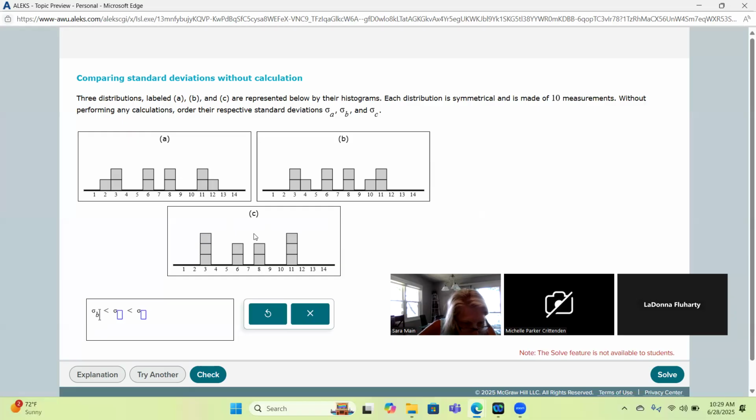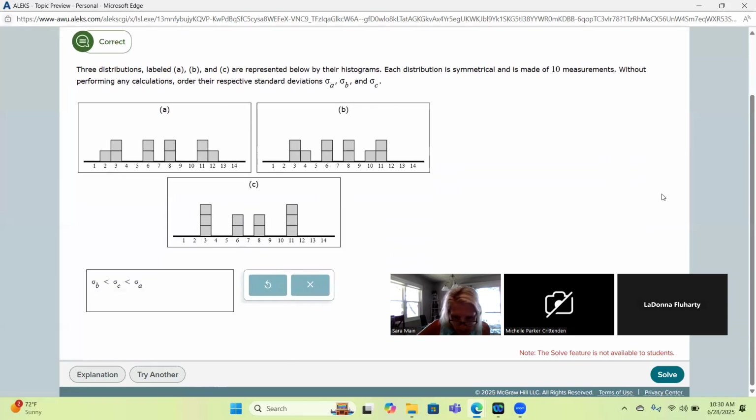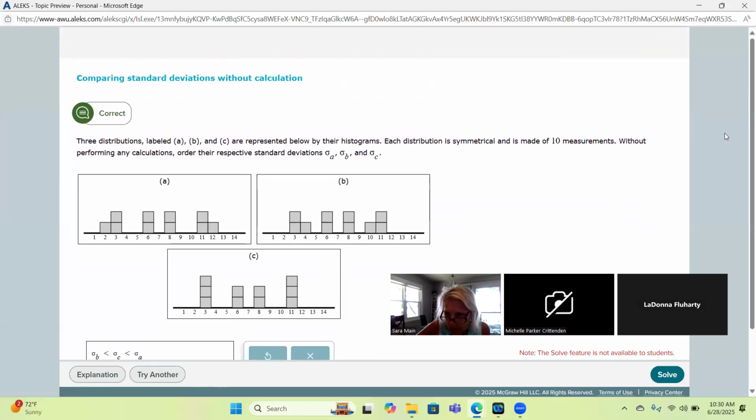And then actually, I would say C is the middle because it had 3 at 3, where A has 1 at 2, so that's further away, and 1 at 12, which is further away. So I think it's B, C, and A. So it's definitely looking at everything. Look at the things that are similar and look at the ones that are the furthest away. The data points that are furthest away are going to cause your standard deviation to be larger. Any other questions?